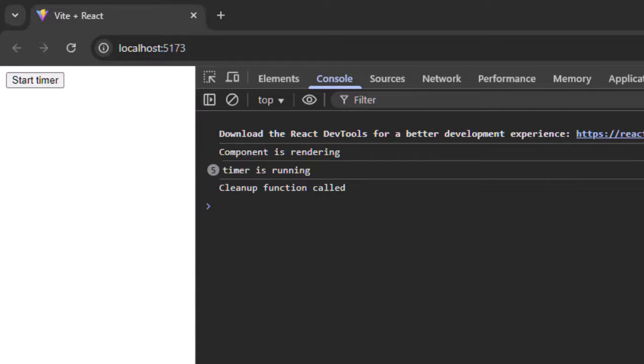So every time you create side effects that persist over time, like timers or event listeners, always include a cleanup function to prevent memory leaks. In this example, we cleared the interval when the component unmounts, ensuring no unnecessary processes continue running in the background after you have moved away.